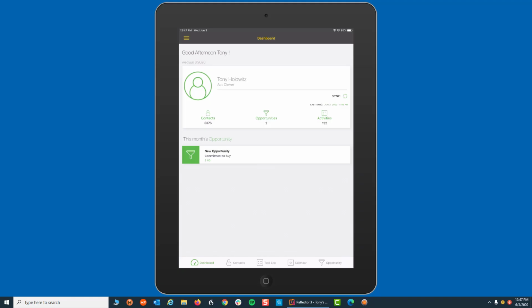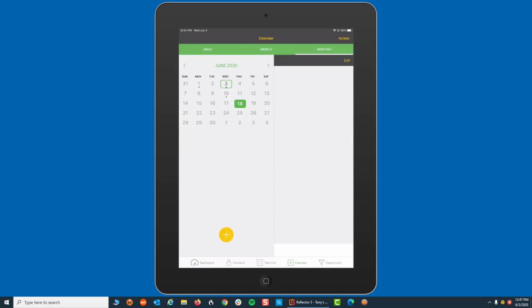Hi ladies and gentlemen. In this tutorial I want to talk to you about the Handheld Contact API calendar. We'd previously talked about the task list, but now I want to talk about the calendar. So when we're on the main dashboard, I'm going to go down to the bottom where it says calendar. I'm going to click calendar.